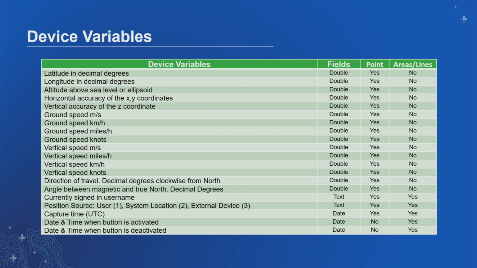So, for example, if your field is of type date, you can capture the exact time at which a button is pushed. If your field is of type date and the geometry type is polyline, you can capture 2 timestamps: when the button is activated, when the button is deactivated. As you can imagine, these 2 options are not available for points. So this table kind of summarizes the device variables that are available to you.